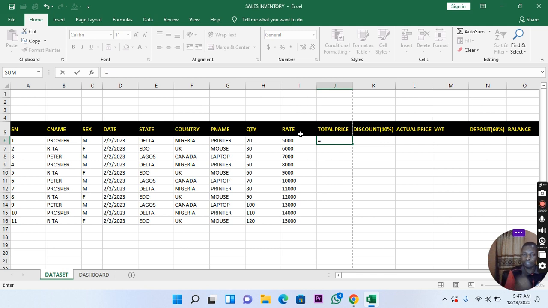Now, if my direct formula says I should multiply quantity by rate, in Excel you don't focus on the number, you focus on the variables that are storing these values. Variable in this case means what? Which container is storing 20? Which container is storing what? 5,000 that I want to multiply to get the total price.